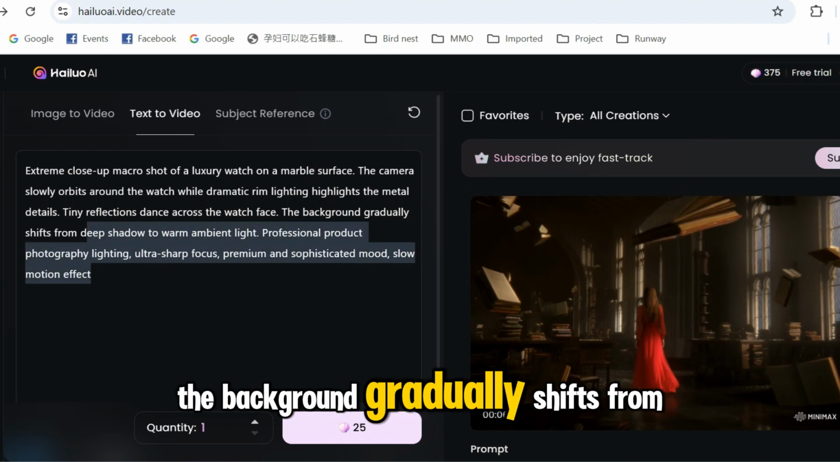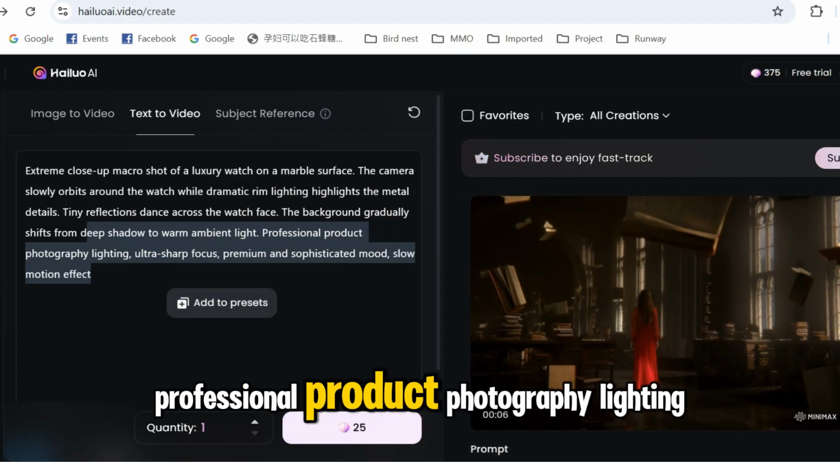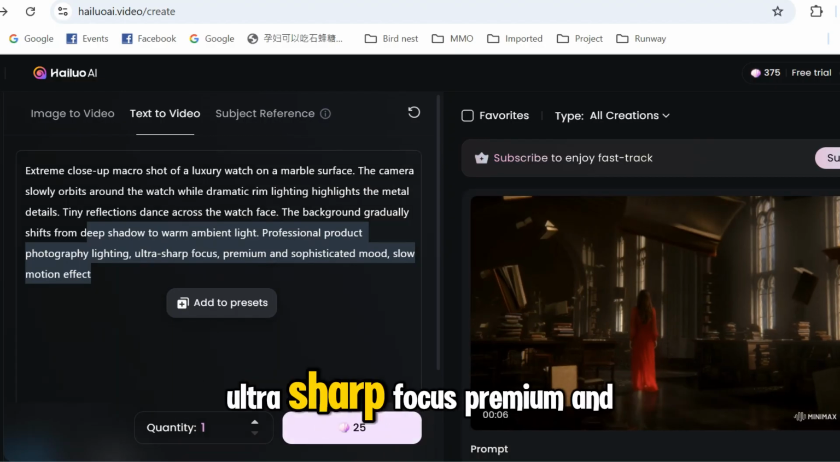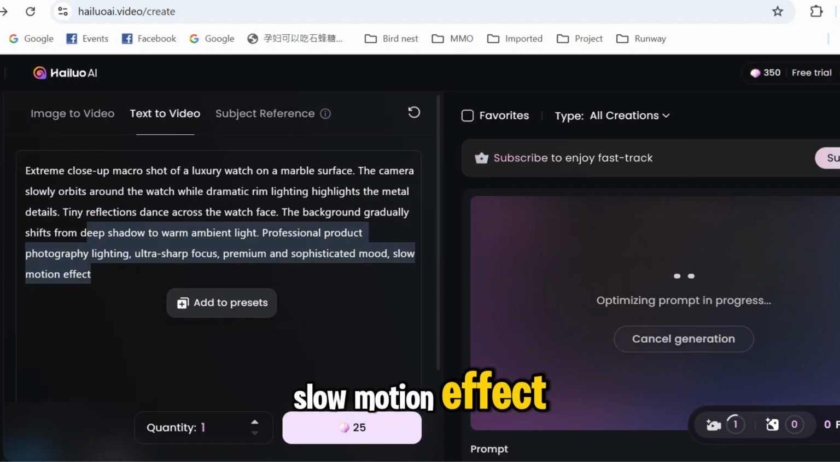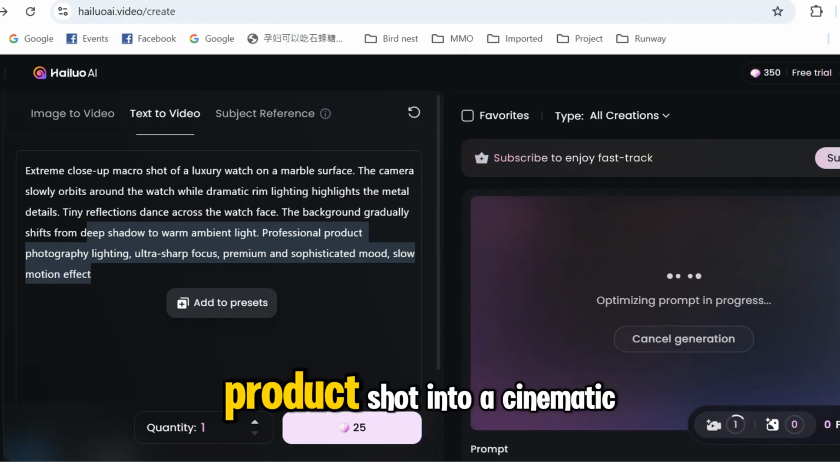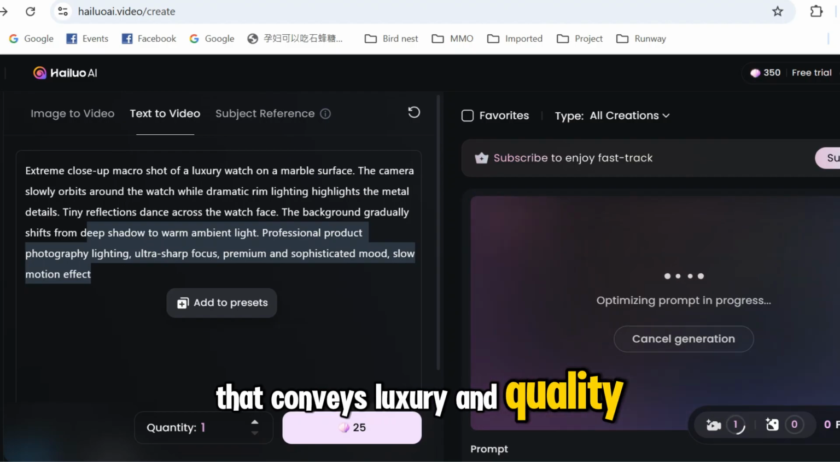The background gradually shifts from deep shadow to warm, ambient light. Professional product photography lighting, ultra-sharp focus, premium and sophisticated mood, slow motion effect. This prompt transforms a simple product shot into a cinematic experience that conveys luxury and quality.